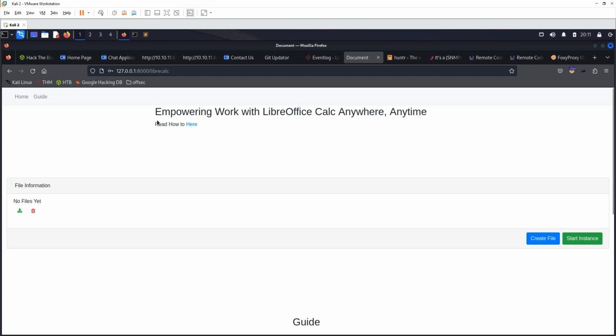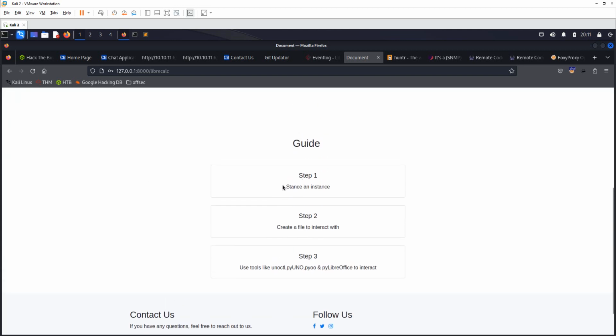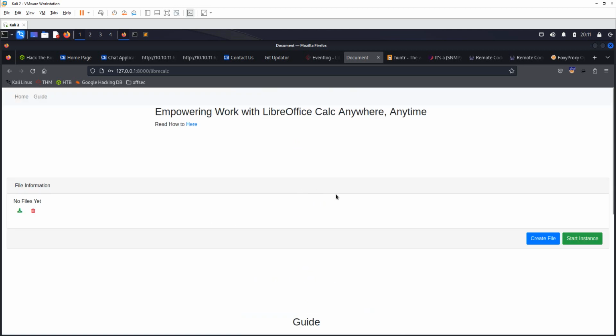Okay, and then yeah, we can look around to see. So we have a guide here. You start an instance, create a file to interact, and then we use tools like ctl, PyOO, and PyLibreOffice to interact. All right, so this is like an open office application that you can interact with on the command line.